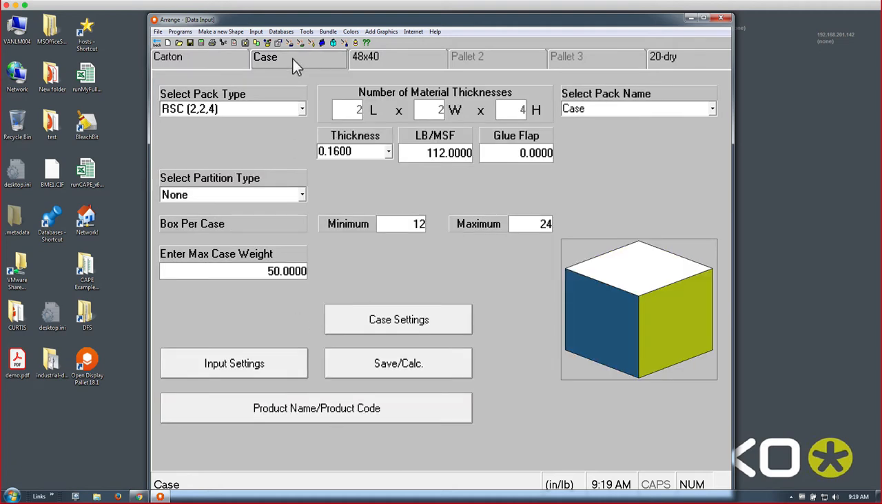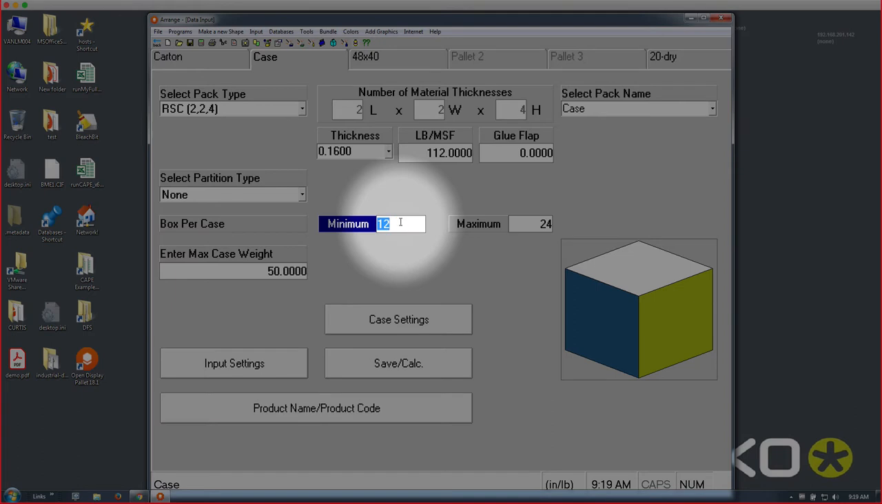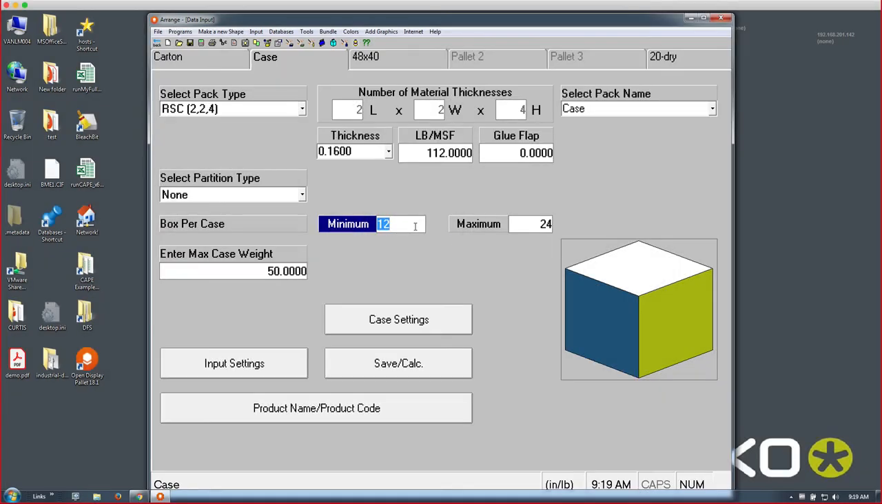My case, my secondary shipper, is determined by 2 parameters. We have our minimum and maximum quantity. So here I am specifying that I want anywhere between 1 dozen and 2 dozen of primary objects in my shipper. Okay, so I don't really care anything between 12 and 24.